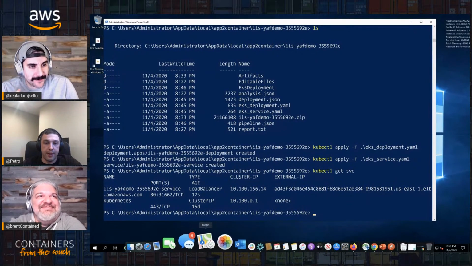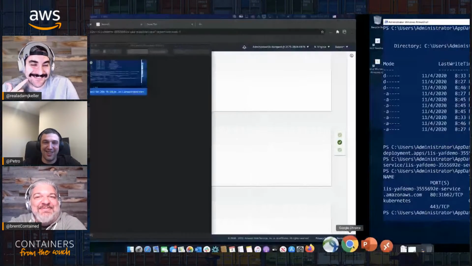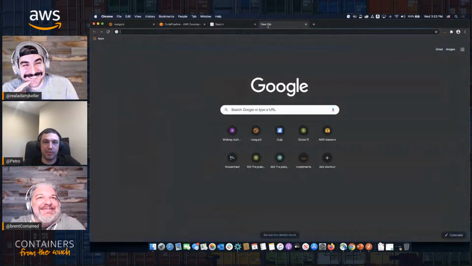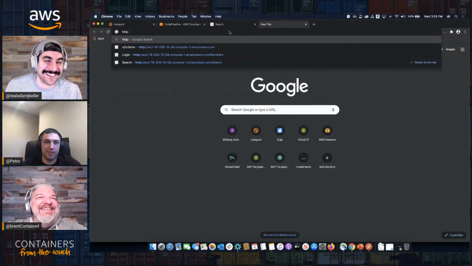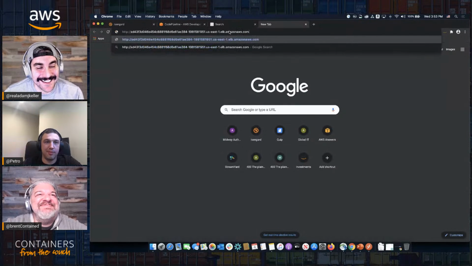Looks so familiar. You know Kubernetes, Brent? I mean, this part is finally starting to make sense. Yes, familiarity. Yeah. I like that.